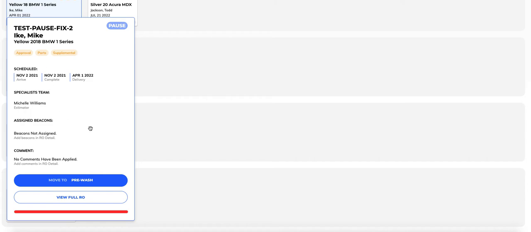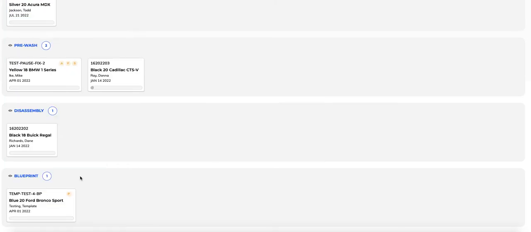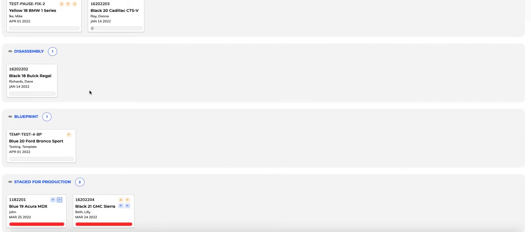And I'm going to go ahead and say, yes, I do feel like I need to get it to the back and at least get it washed at this point. So I'm going to go ahead and update it. And now I have moved that yellow BMW to pre-wash. And it's sitting there and it's still at the front of the line because it has priority. So now after I've checked my scheduled in and vehicle arrive, I'm going to scroll down to, okay, I got one in disassembly. I got one in blueprint.